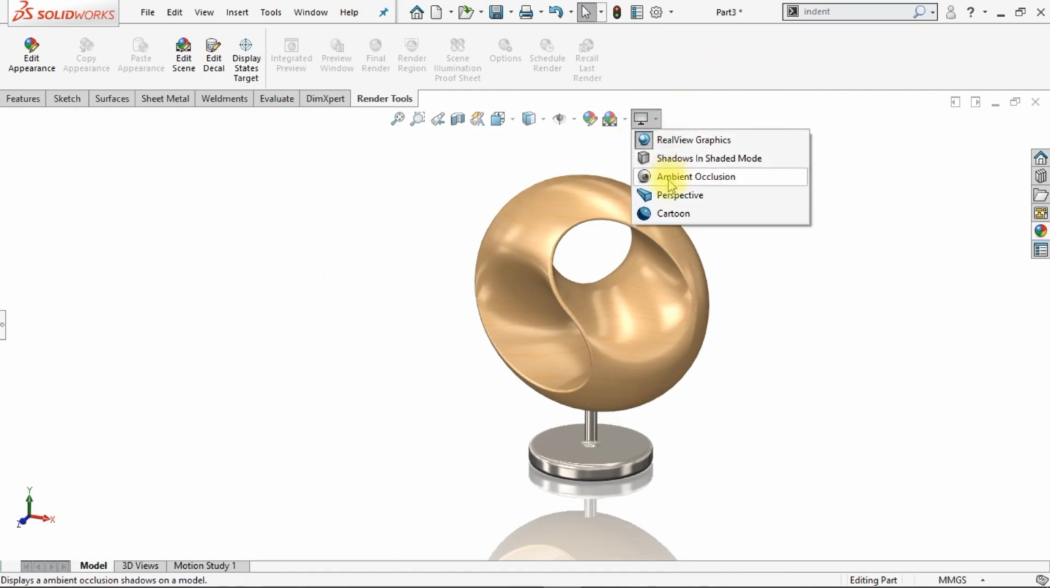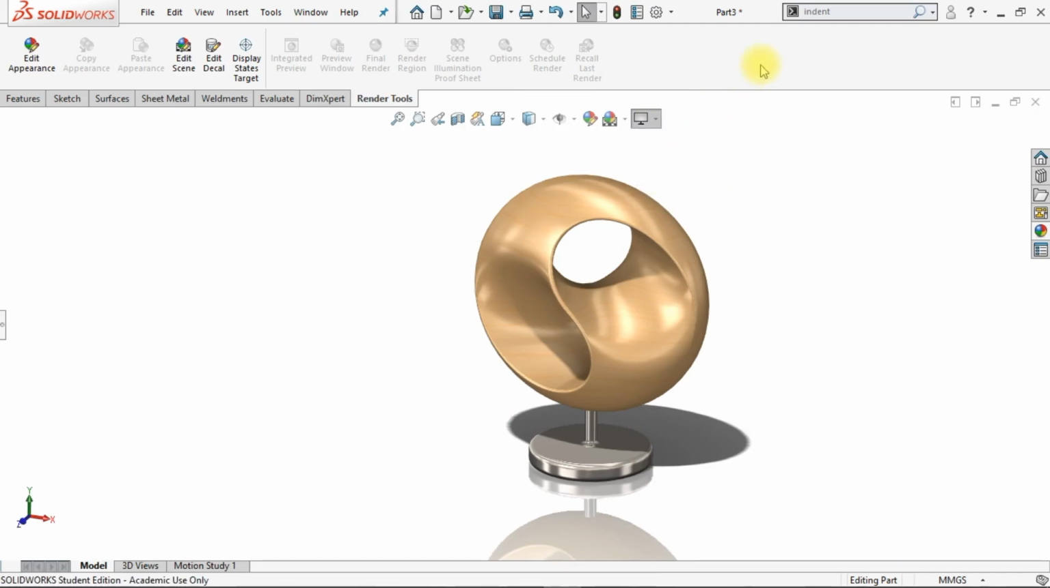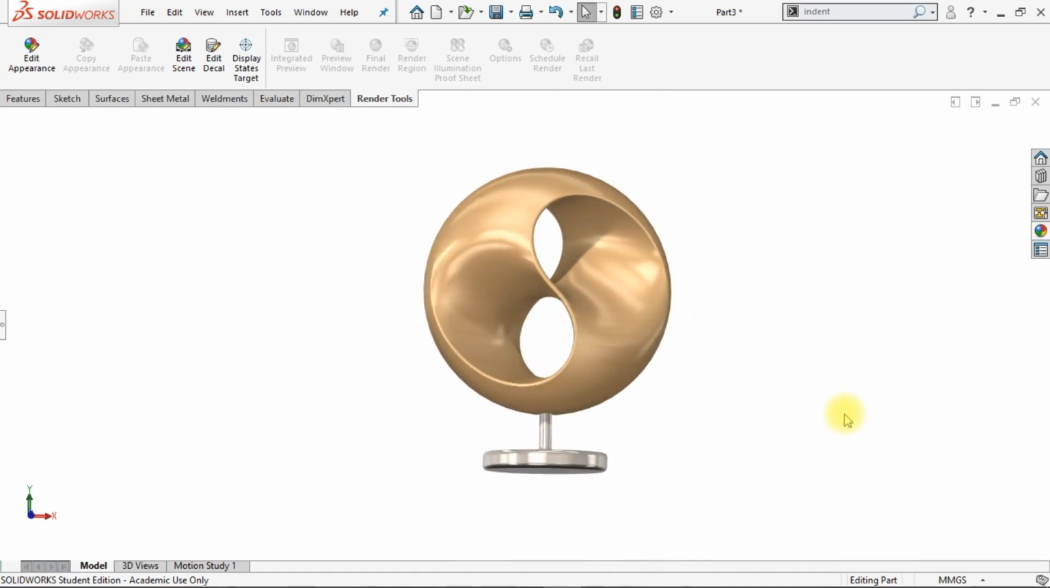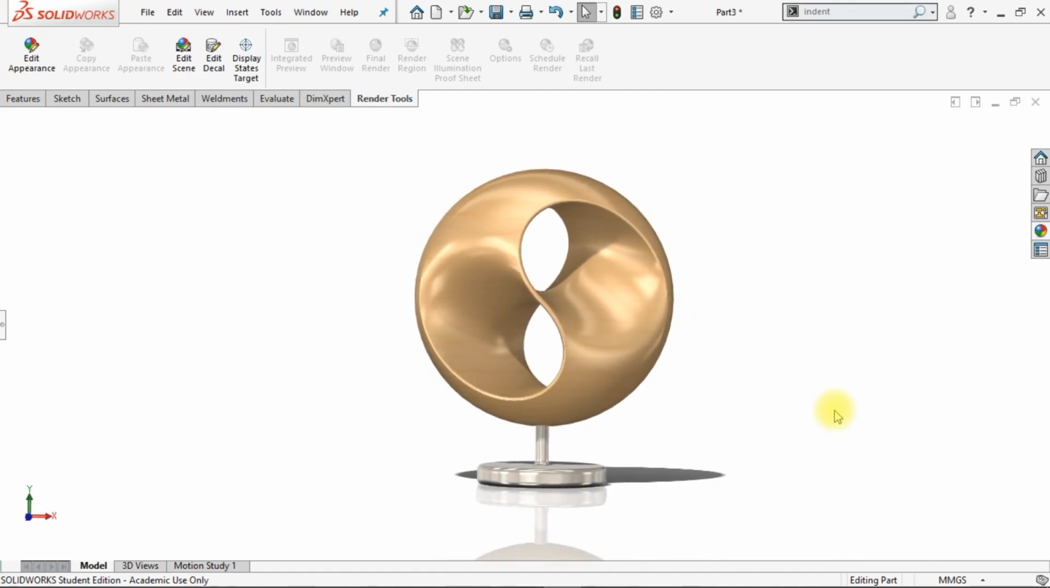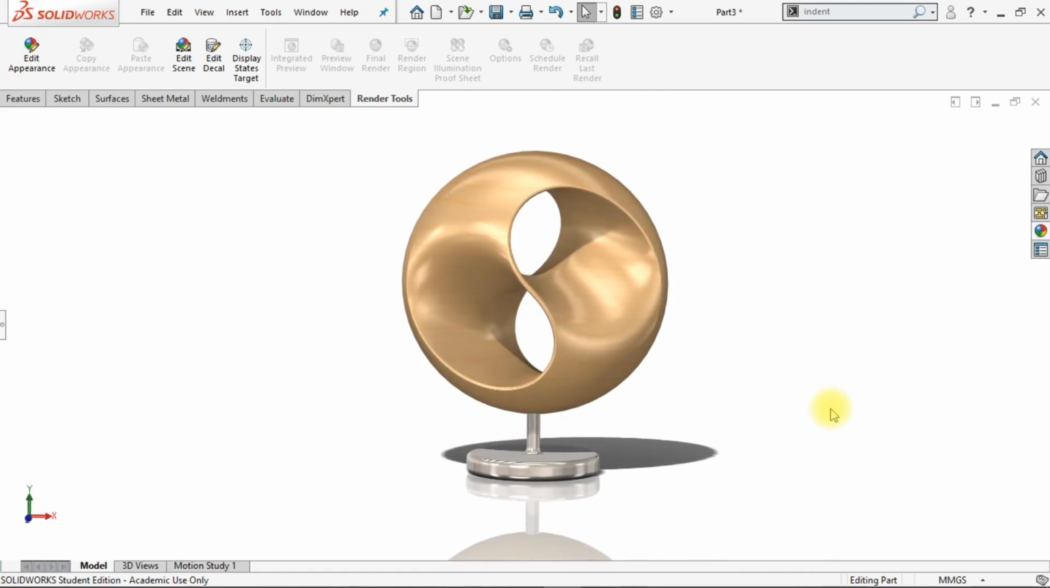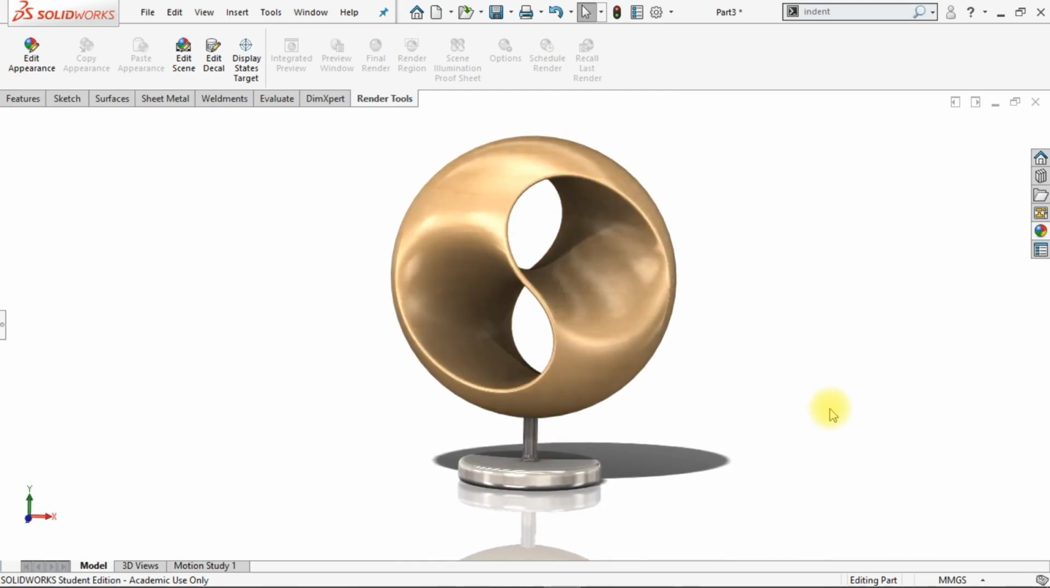now activate shadows, activate ambient occlusion. Now close it, and now here you see our geometry is created, our part is created.